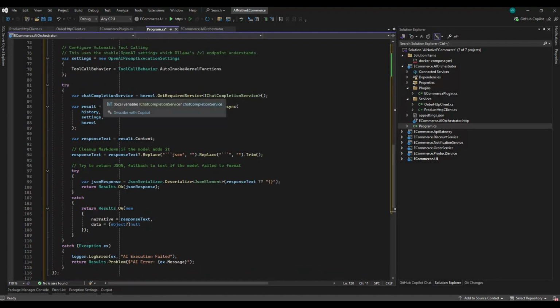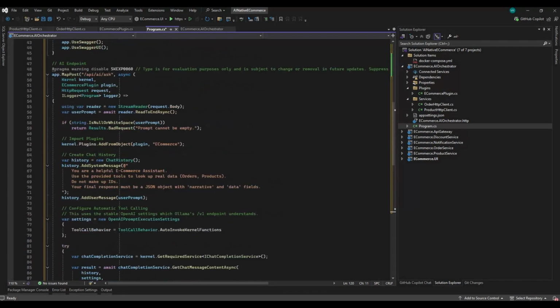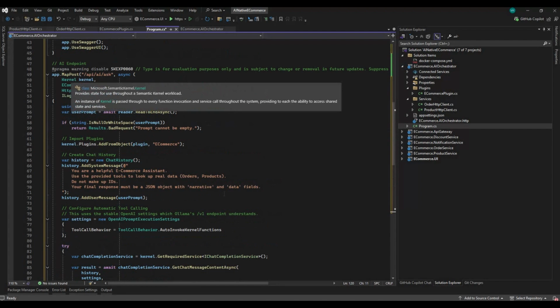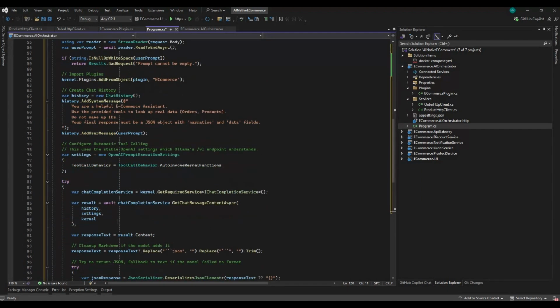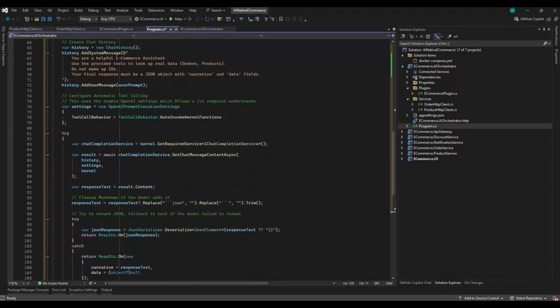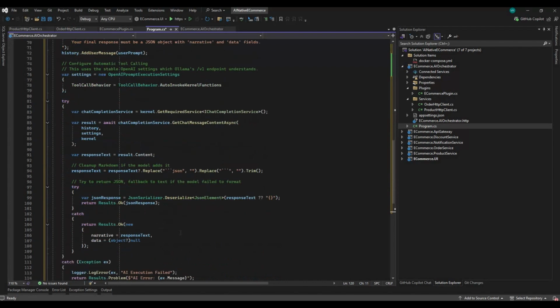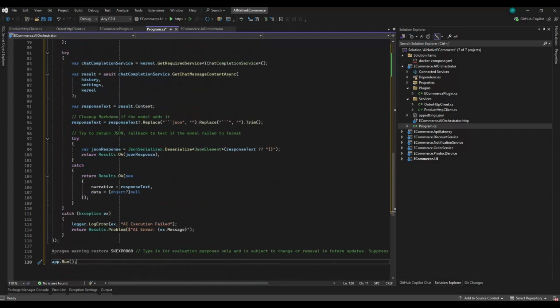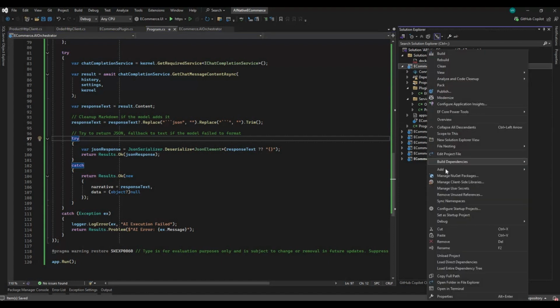So as you see here, the chat completion service is taking the required services from the kernel, being the kernel object coming from the Semantic Kernel, and then it takes the result and provides the response as a JSON response back to the UI or the calling function. In our case, the calling function will be an API gateway endpoint which will be relaying it to the Blazor UI. We'll save these changes and we'll go ahead and add a Docker file to this project.